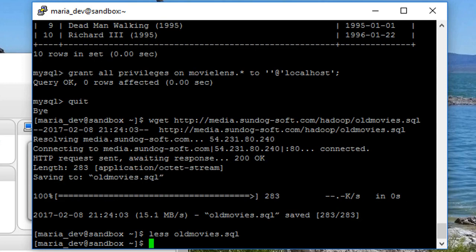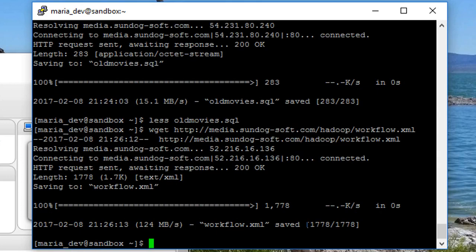All right. So let's actually get Oozie set up itself. A couple of things we need to do here. So first of all, let's get the actual workflow file. And to do that, all we need to do is wget http://media.sundog-soft.com/hadoop/workflow.xml. All right, and that's the actual XML file that defines our Oozie workflow.